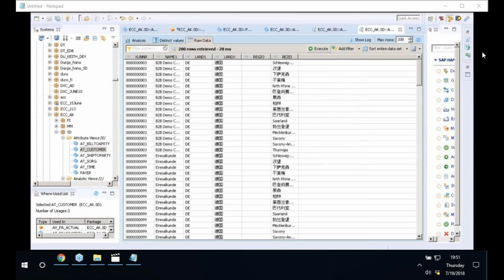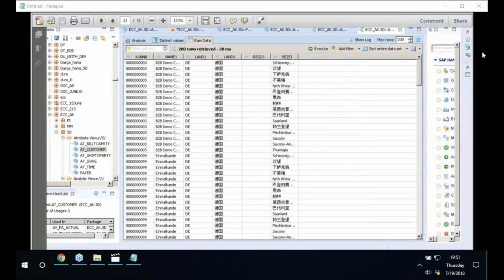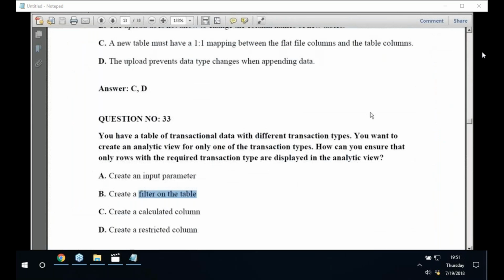So what is the answer, participants, for this? The answer for this question is simple: create a filter on a table. So let us go to the next question.